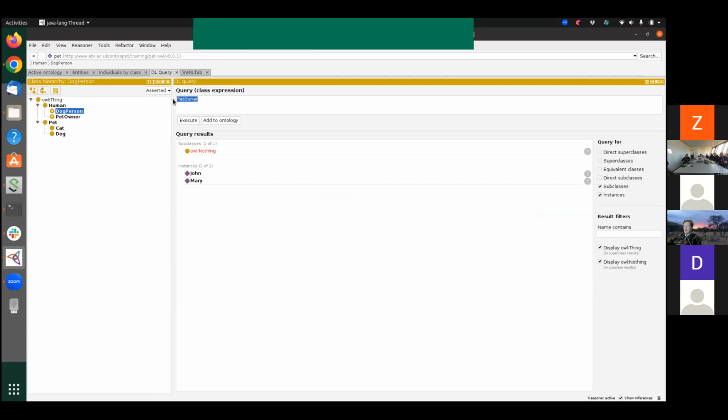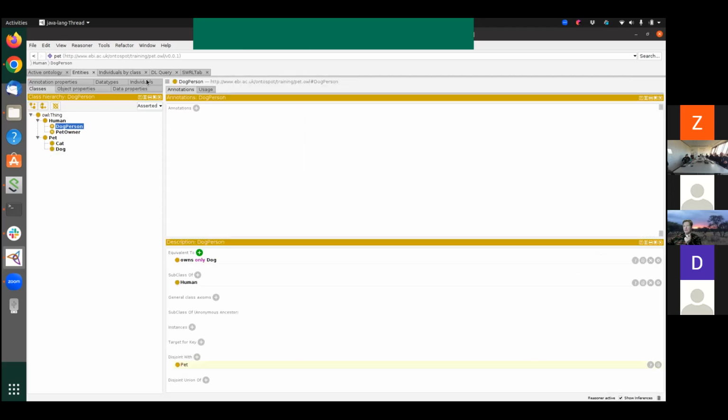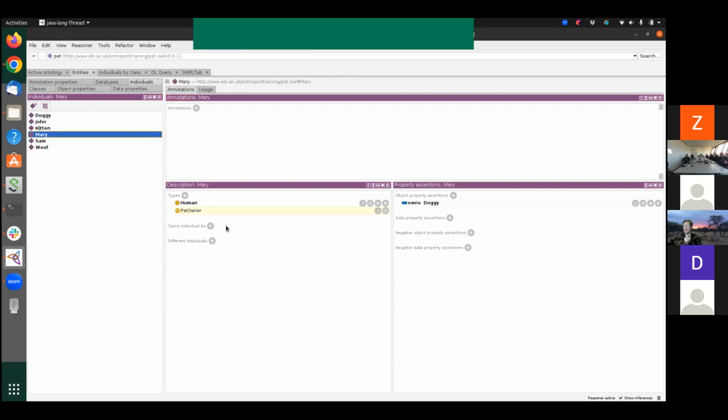And if I now say dog person, actually correctly, as James pointed out, even though we stated that Mary owns a dog and nothing else, I mean, we haven't provided information that she owns anything else. She doesn't come up as a dog person.